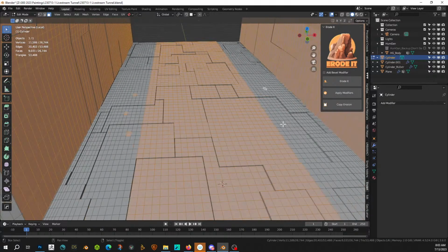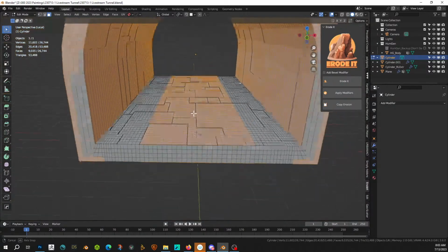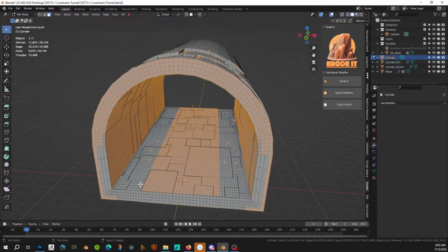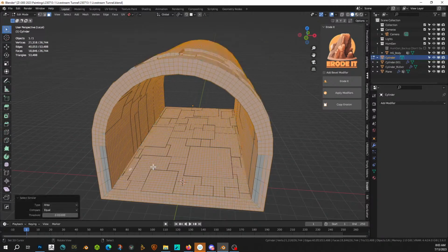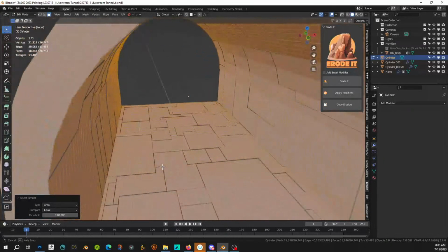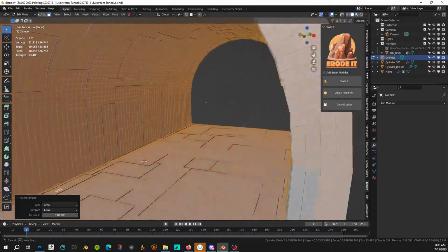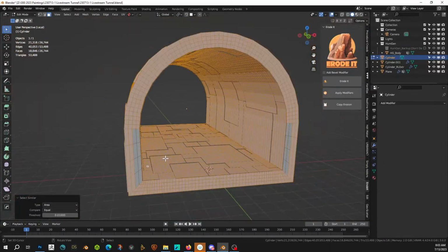Let's do it this way too. Just gonna grab a few more. Shift G area. That looks good and doesn't look like we're getting those side pieces. Cool.